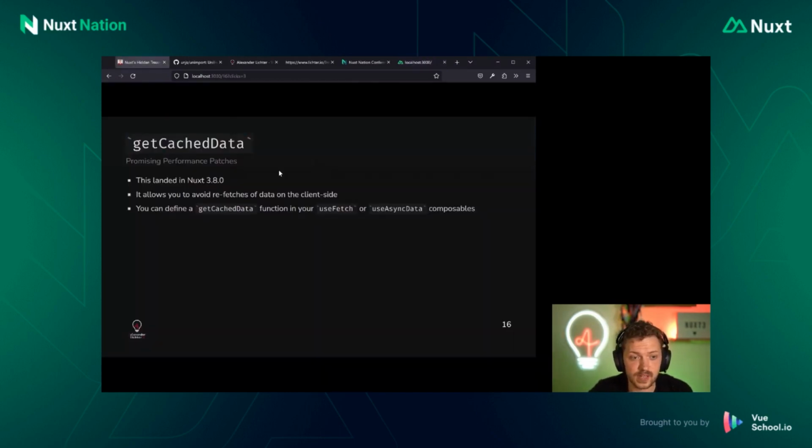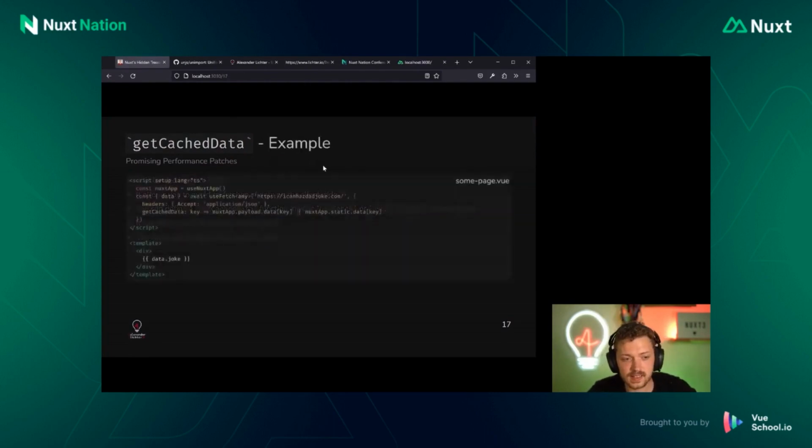Oh, awesome. So getCachedData. Here's the explanation that I just explained. It's really a blessing, and I'm more than sure I will see some more use cases throughout the next days, weeks, months, and so on.